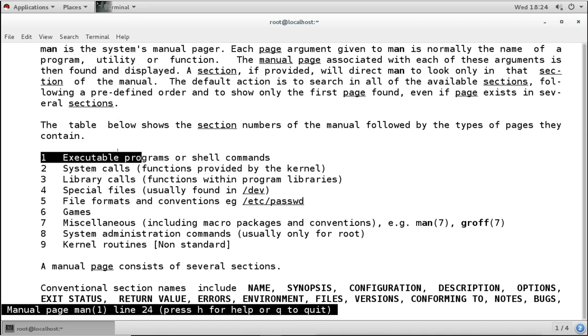Now number 2 manual page is also there. This number 2 is for system calls. It is actually a section number. So section number 2 is for the system calls, that is, functions provided by the kernel. So if any command has a system call also, then we can see it. Now every command does not have it. Now for example, I will open another terminal.